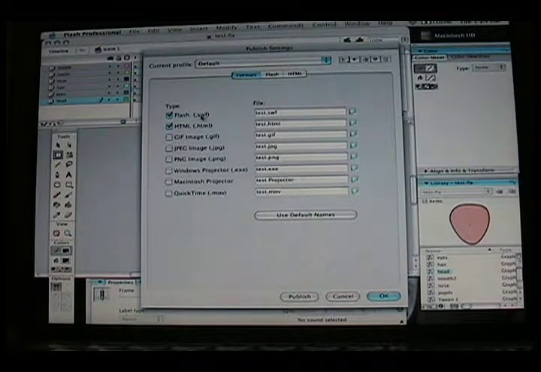You want to save it as a Flash file, definitely, and as HTML. And with HTML, you can get the proper code to embed it into your own website. You can save it as these others, but these I never use, and unless you know what to do with them, I wouldn't use them either.